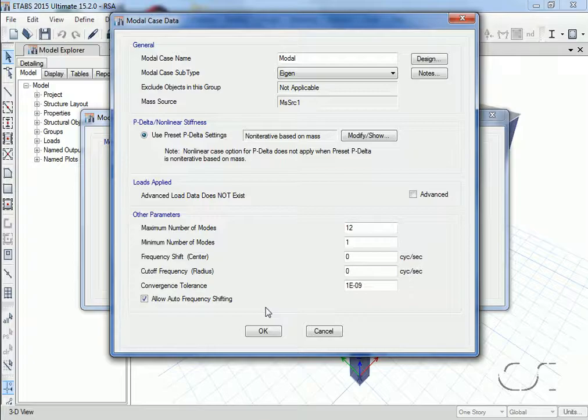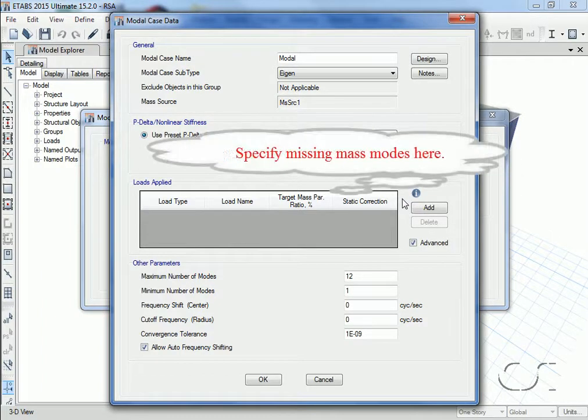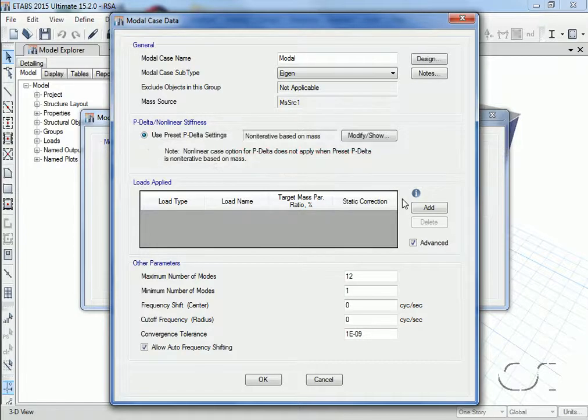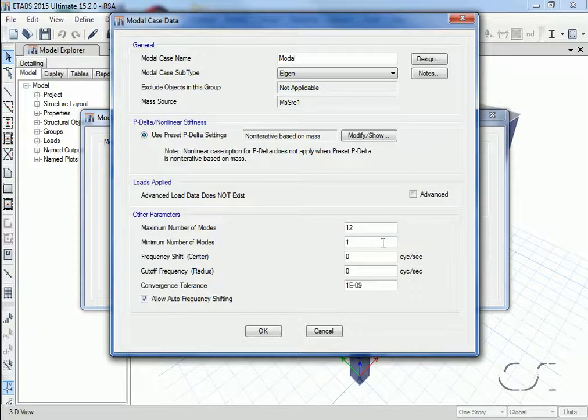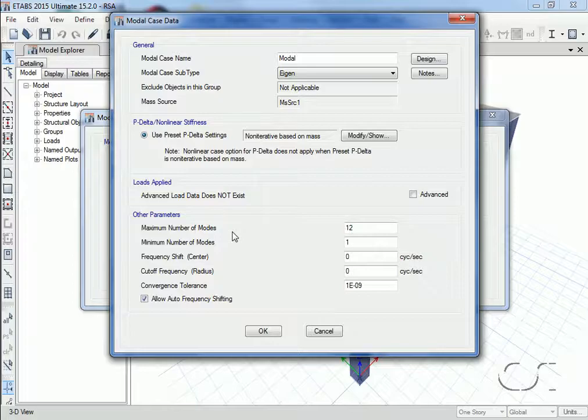We could also ask the program to determine static correction modes, which can be important when modeling supports that are very stiff. These are sometimes referred to as missing mass modes. However, we will skip this here. In the other parameters section, we can specify the maximum and minimum number of modes to be calculated. The response spectrum analysis will only use the modes that are actually found.